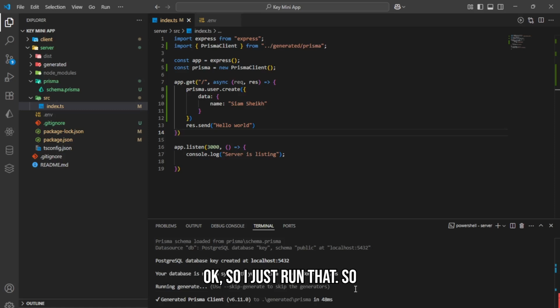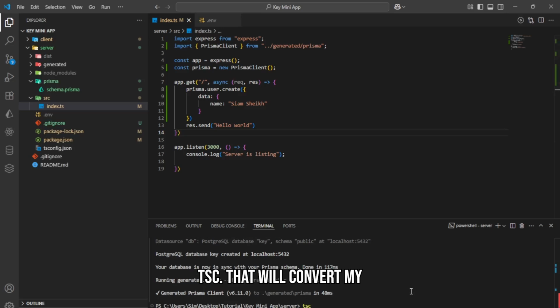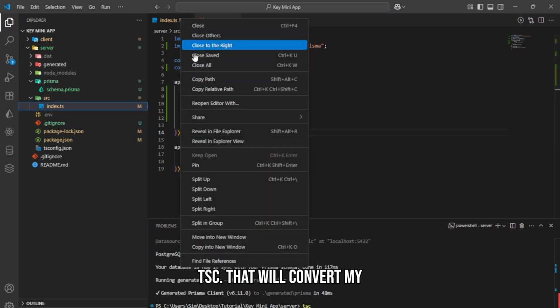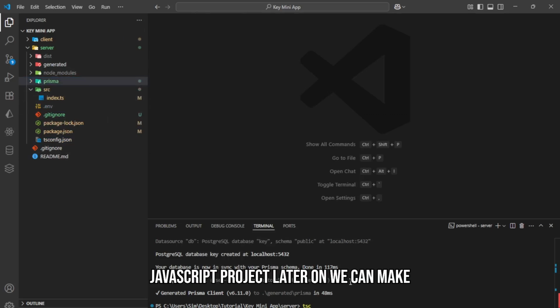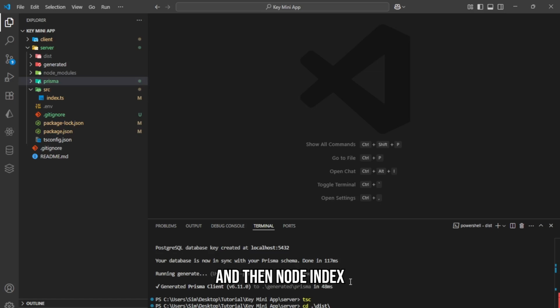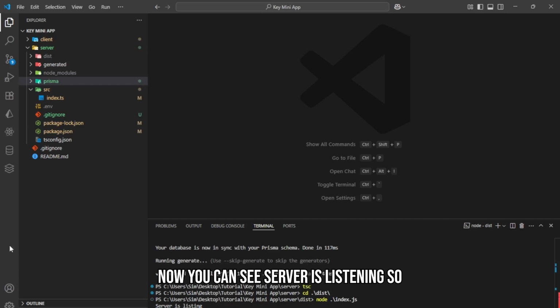Okay, so I just run that. Before going to run, we have to build that, right? So I just call here tsc, that will convert my TypeScript project to a JavaScript project. Later on we will use something that will automatically build behind the scenes, and we can see the output without building the project. So now I just go cd dist and then node index. Now you can see server is listening.